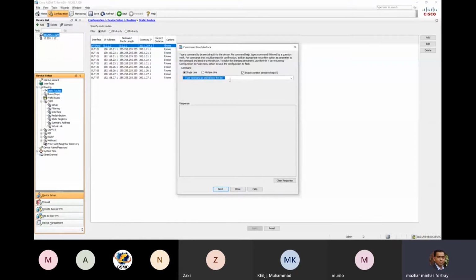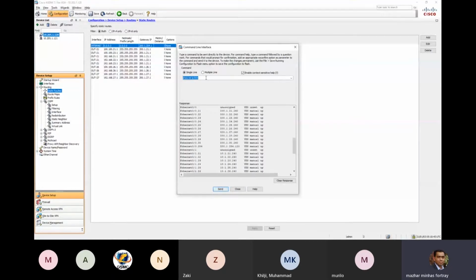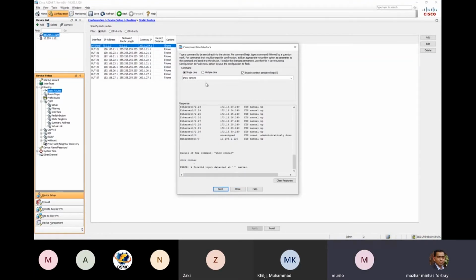So, okay, for example, show R. Okay, you see, it's there. So if you don't have the command line access, show interface ip brief. It will show you the output of those commands as well. Okay, show nameif, show connection, yeah, show connections, show conn.